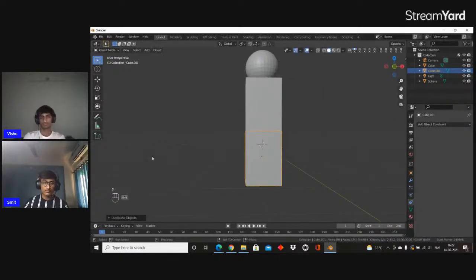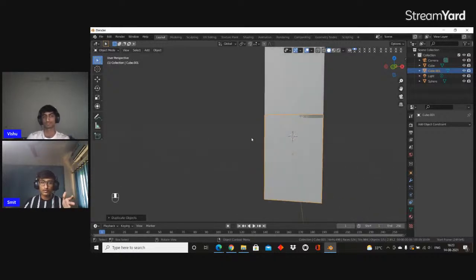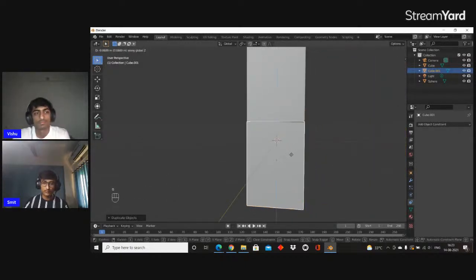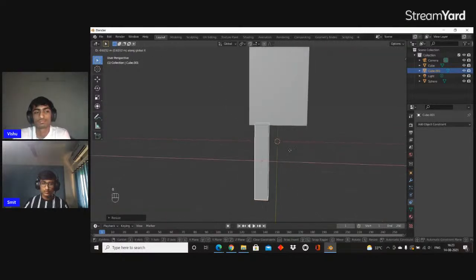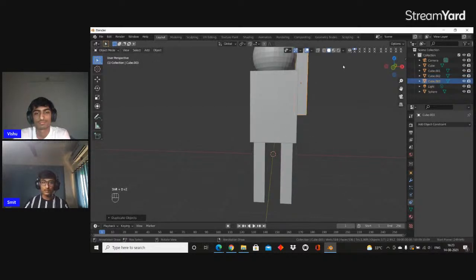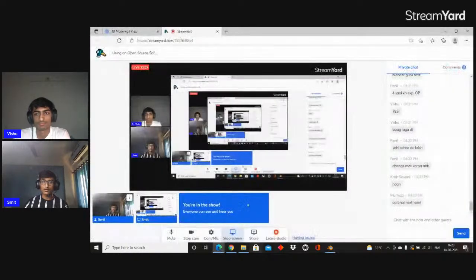And by the way, if you want to know what shortcuts I'm using, you can see them here. Whatever I press, you will see it here. So just like this, you can make anything, just a basic model with primitive shapes. So that's that. Now moving ahead to the other modeling types.